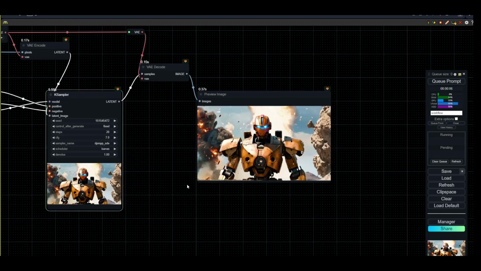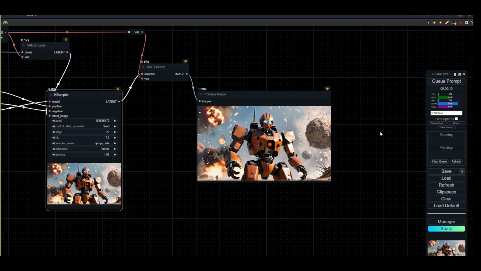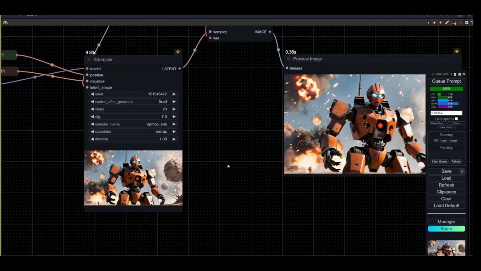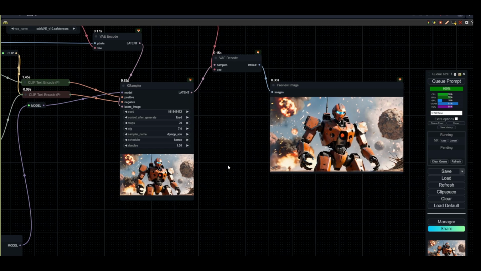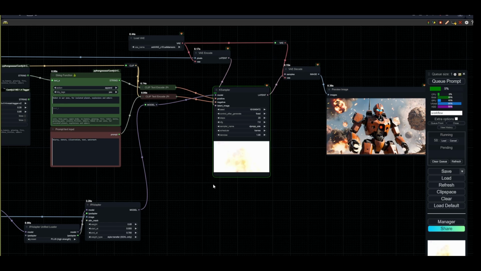And I'm also going to change the checkpoint. I usually go back and forth between SDXL base, Juggernaut, and New Reality. Usually these are a few that I always want to compare and see the differences.